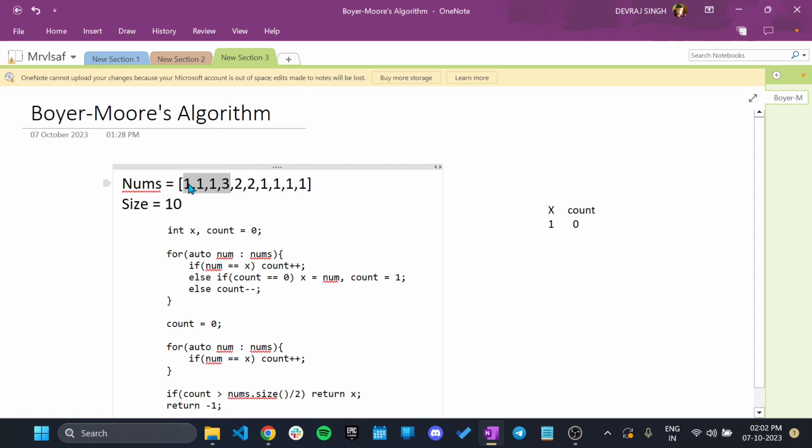Suppose count increases by 1, 2, 3, and count decreases with just 1, which will be count equals to 2. So we know 1 is our majority element. So now you know what this count signifies. So this array is done. We don't have any majority element up till this array.